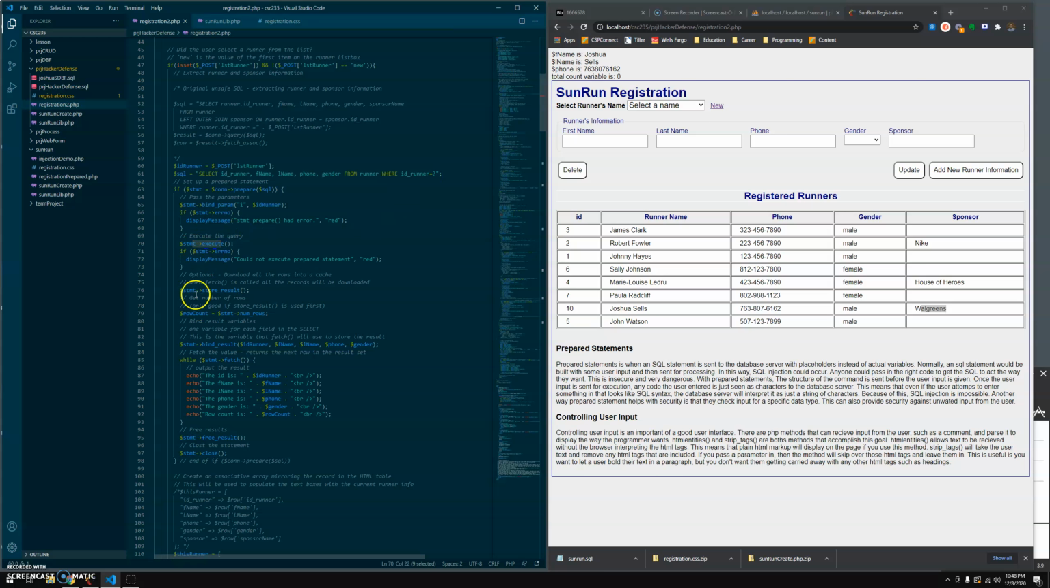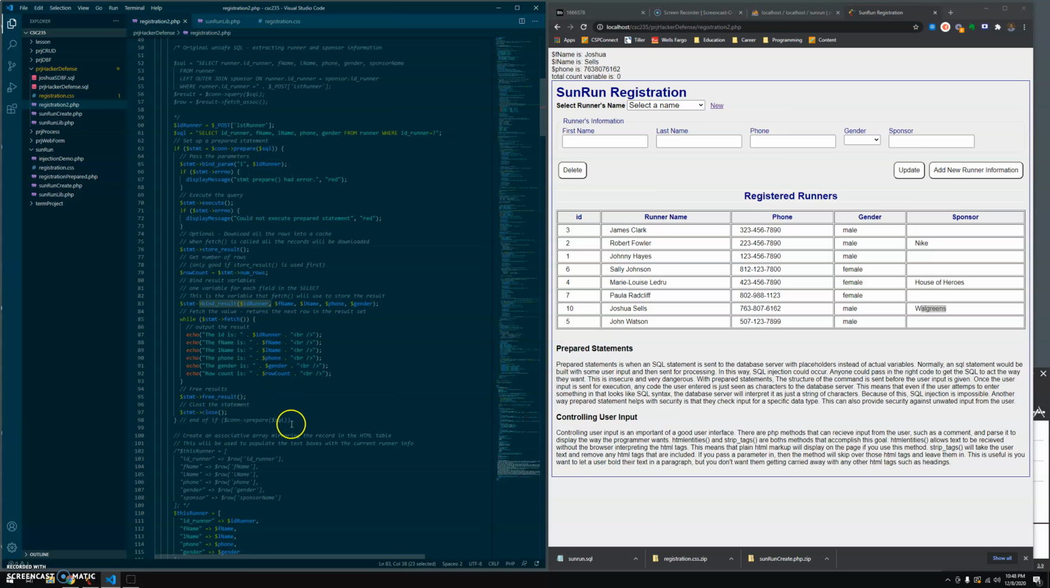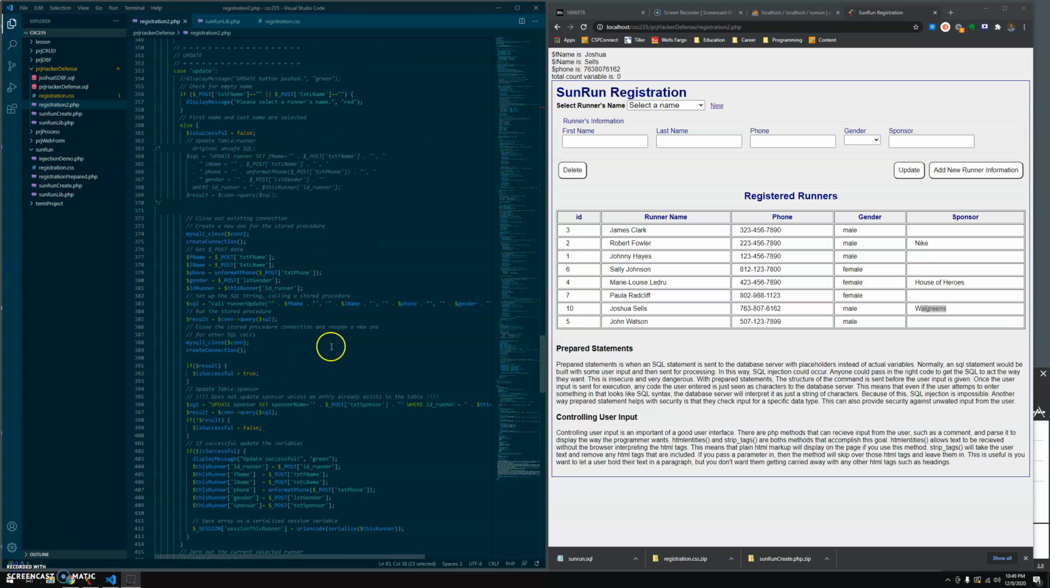Then we execute, we store the result, get the number of rows. I think that's optional. And then we bind the results. So it basically puts the data from each field into a variable name. Then we free the result and close the object. Next up is our stored procedure.